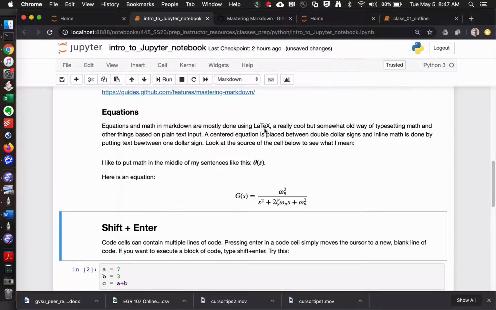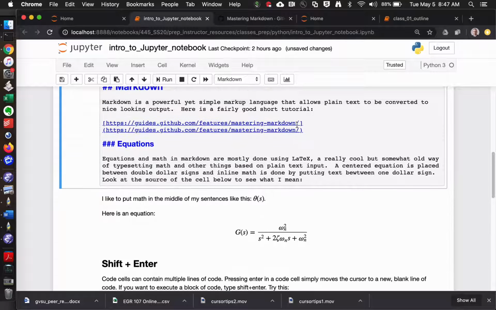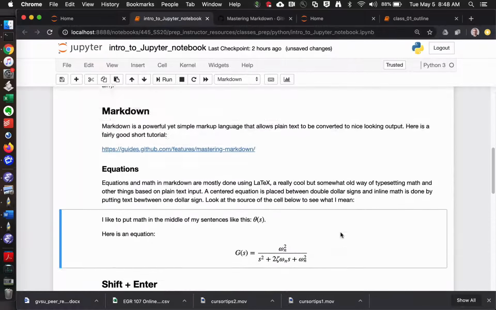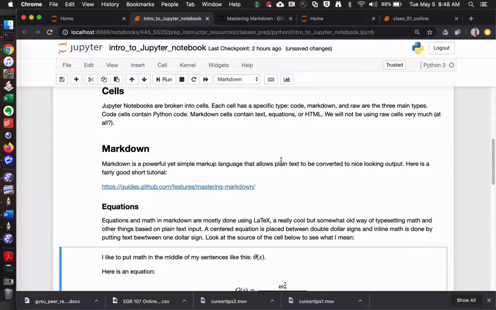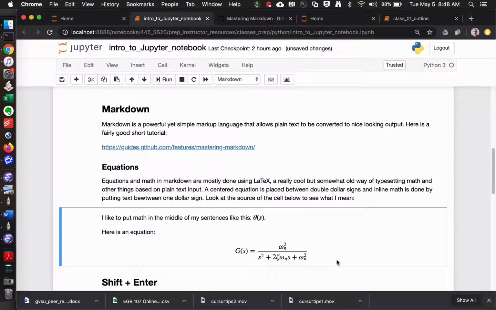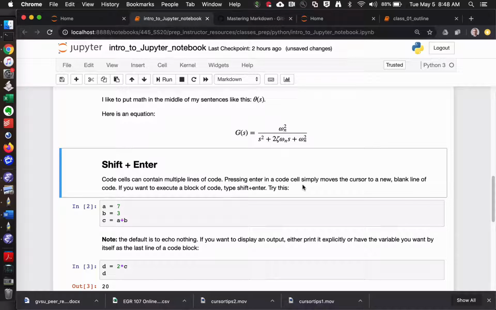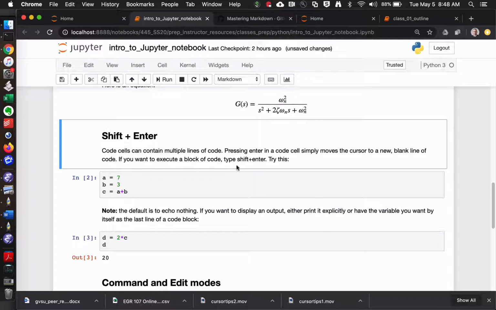And this is based on LaTeX, which is at this point kind of an old mathematical markup language developed by mathematicians and physicists, and others have grabbed onto it too. I used it to write my master's and PhD thesis. It just does a really good job of letting you write really well formatted math. So if you learn Markdown and learn a little bit about LaTeX equations, you can do some really nice things with your Jupyter notebooks.